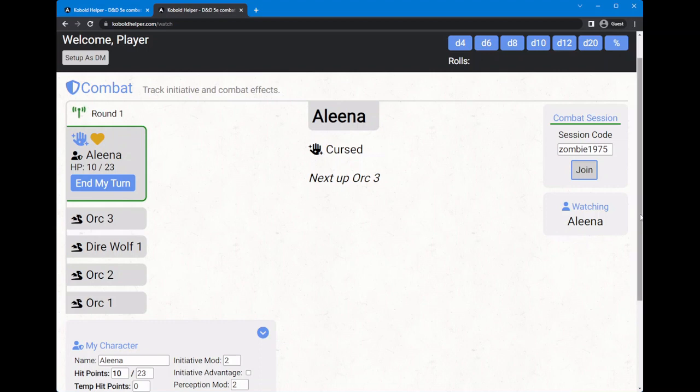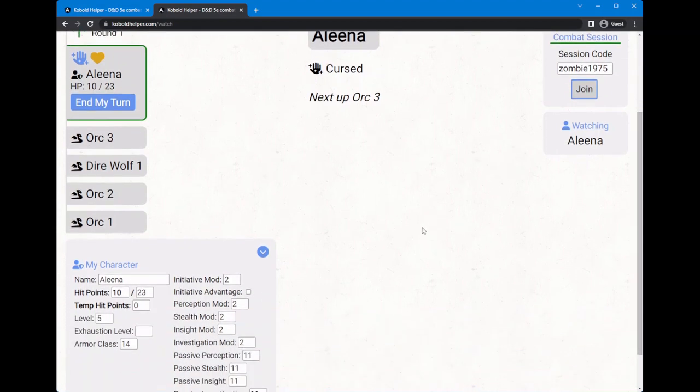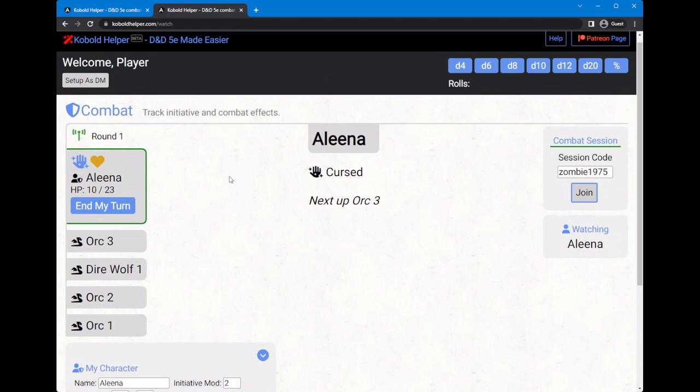Alina had some temp hit points, so the tool was smart enough to first take away the temp hit points, then take away the main hit points. Another small thing that you can forget to do as a DM. And if there were more players, they could all realize Alina is cursed. It's right here in the center. Everyone would be seeing that, oh yeah, Alina's cursed. Maybe I want to do a Dispel Magic or something like that. And anyway, Alina can be up.